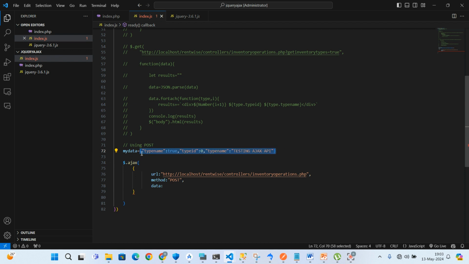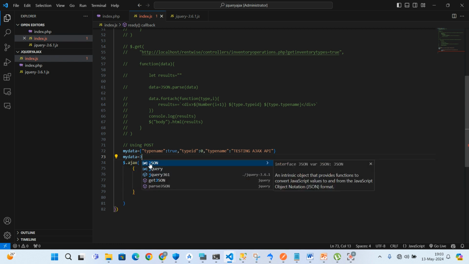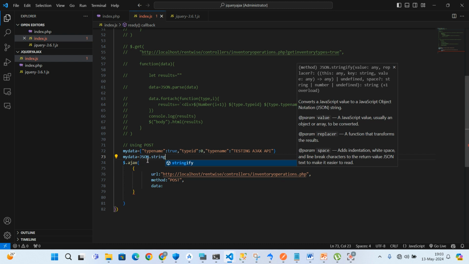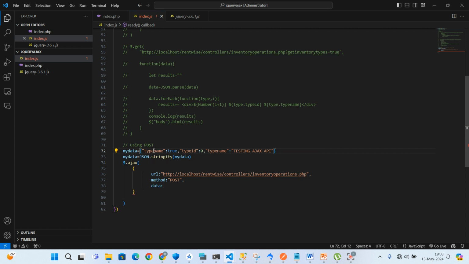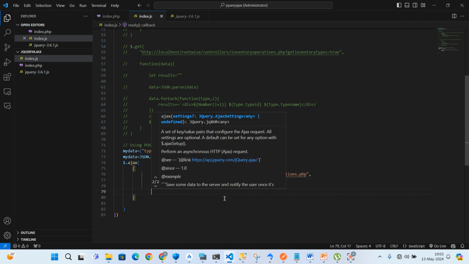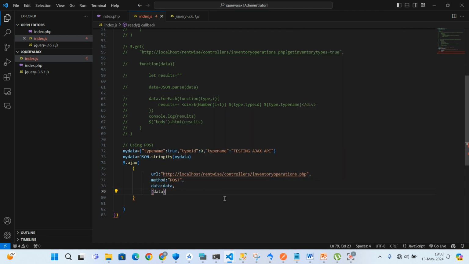So I can simply say myData equals JSON.stringify of that data. It will take that particular object and convert it into a JSON object, which is what I'm going to pass over here. After passing that data, I'll pass my callback function, which is basically for the data that comes back.